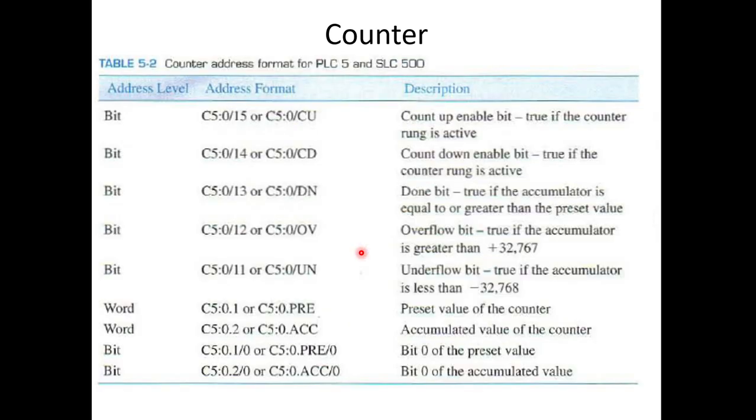Okay, let's move forward. These are the bit accessible memory, as I have shown earlier as well. So you can either say C50/15 or C50/CU for count up enable, CD for countdown, DN, and so on. Usually we follow this syntax instead of the bit number, so it is easily understandable.